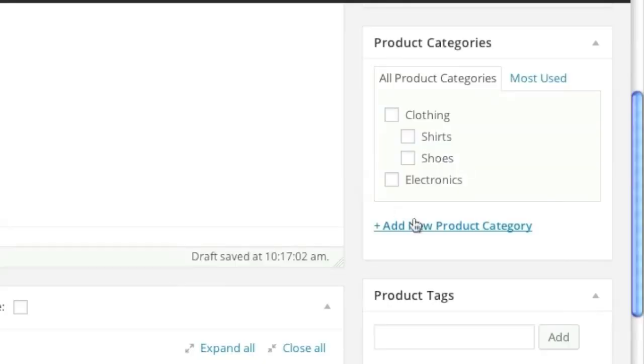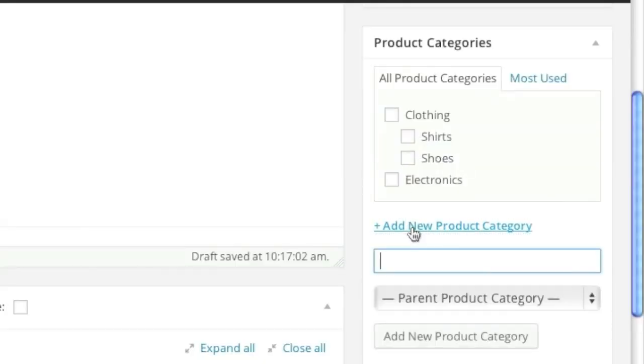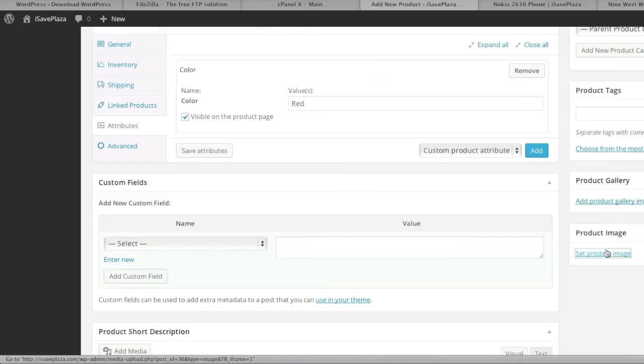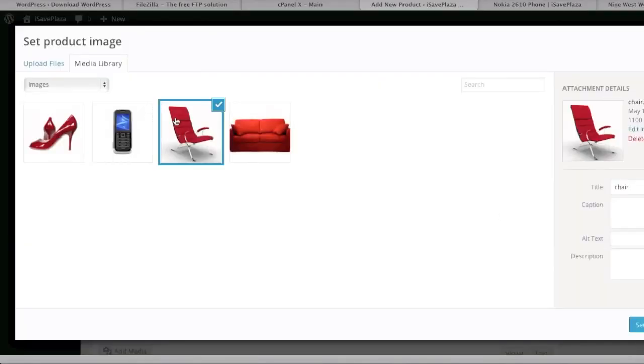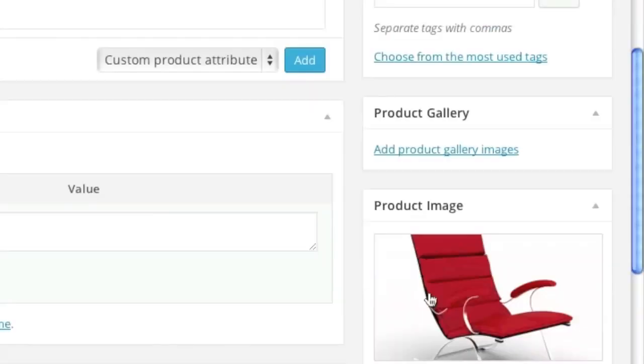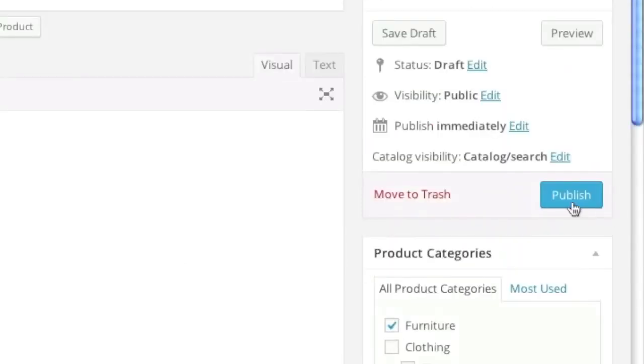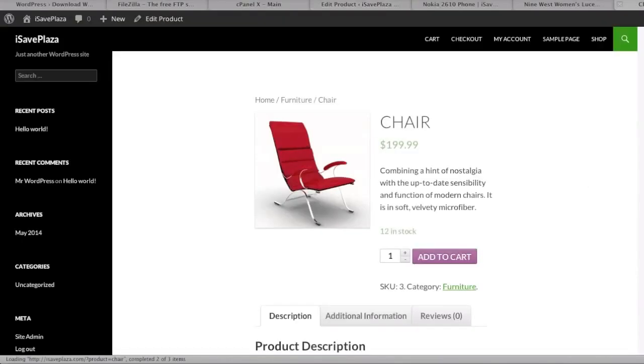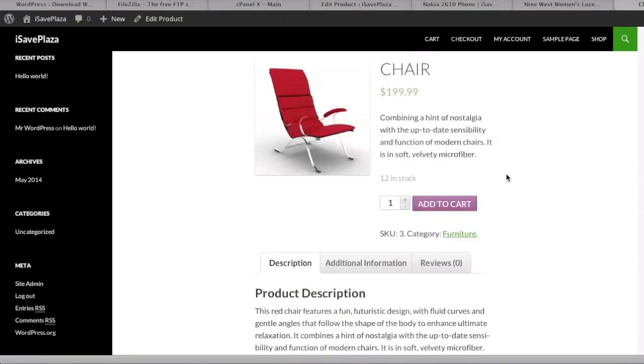And then I simply, since I don't have the category, I will add a new category, and this will be furniture. And it has been added. And now I will select my image, and it will be of that chair. And now I will publish. And now my chair has been listed as well.